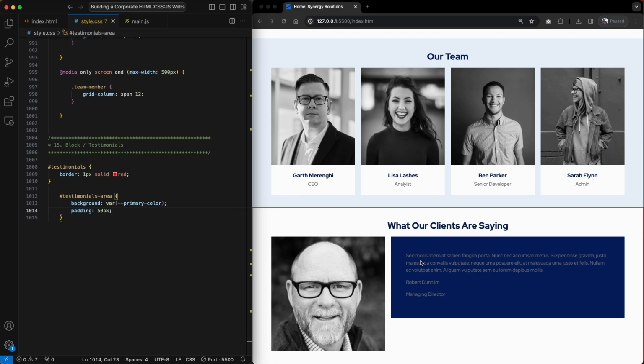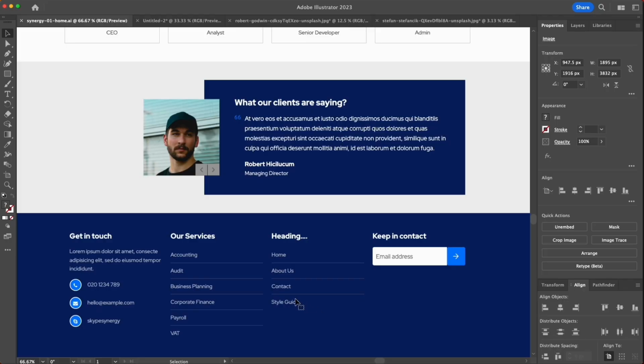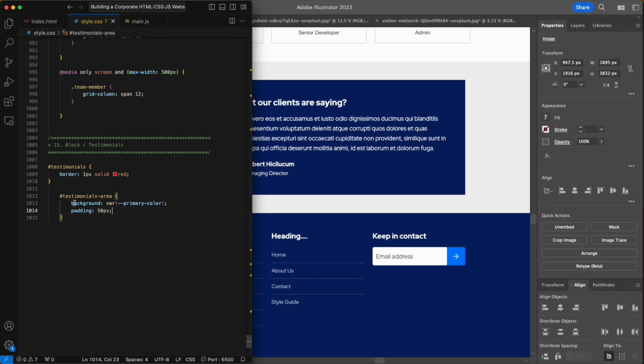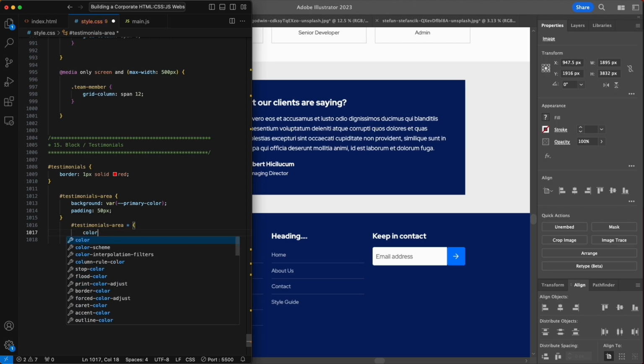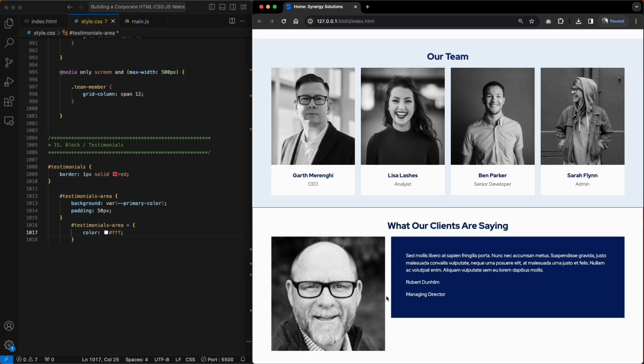So that's fine. Now, the text is all white. So let's just do a kind of wildcard on this, on all the text inside of our testimonials area. So I'll say testimonials area wildcard, and the color is white. Save that, and boom.